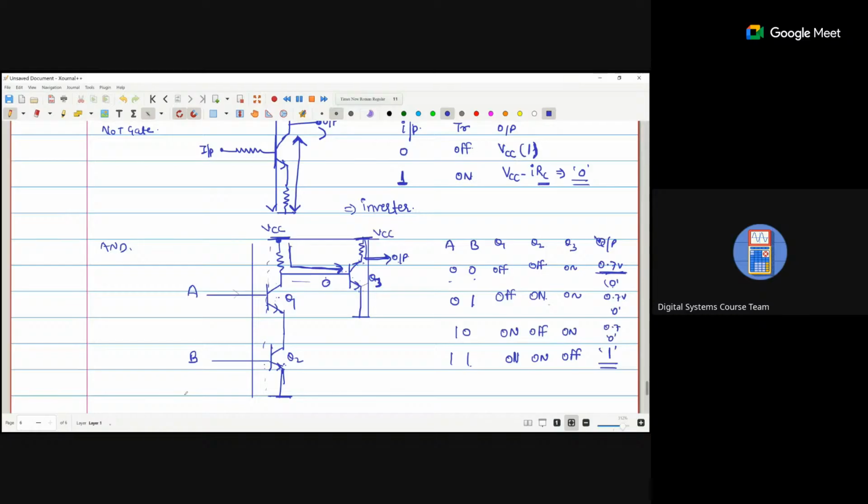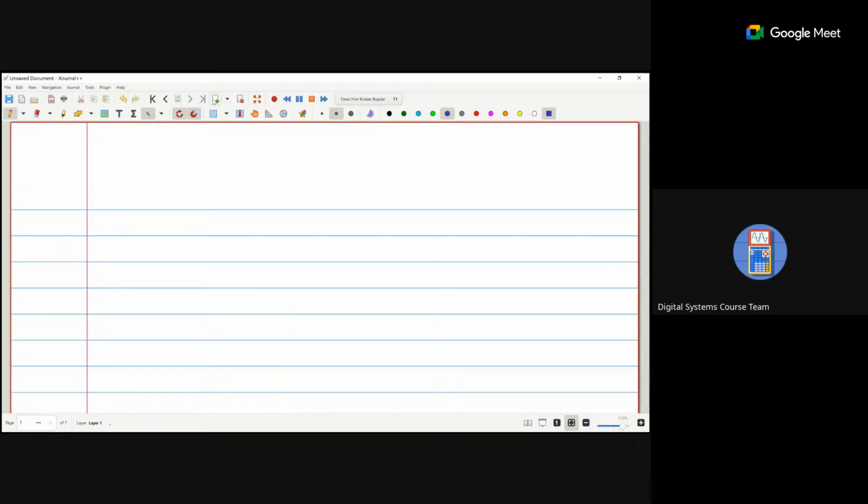So we can implement any gate with the help of transistors. Now you know that transistors also have some capacitance, and because of this capacitance they have time delay. The variation of time delay is possible, but every gate has some time delay, so all gates have time delay.